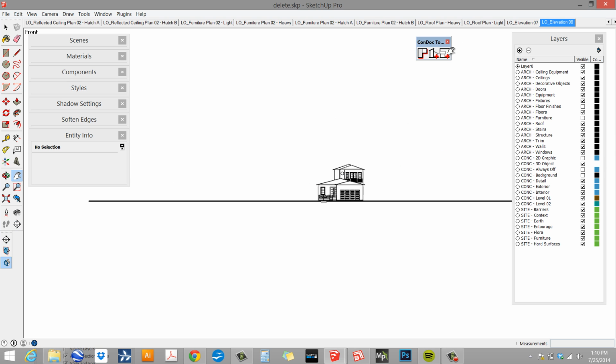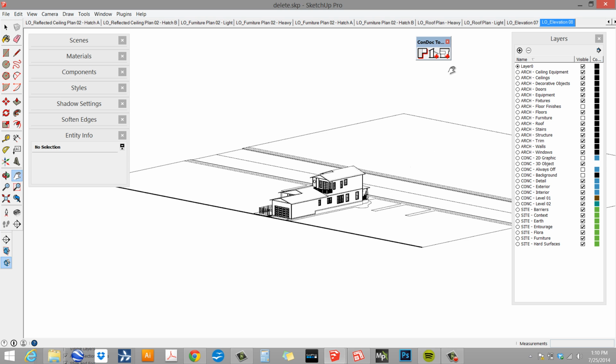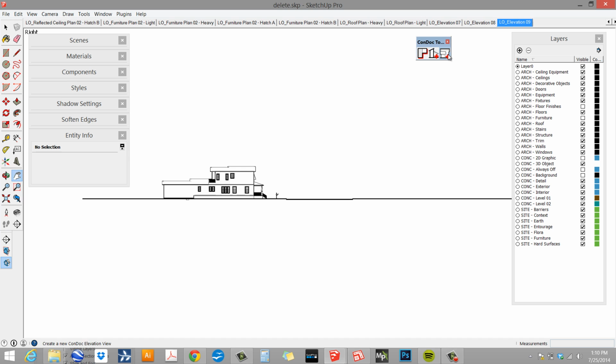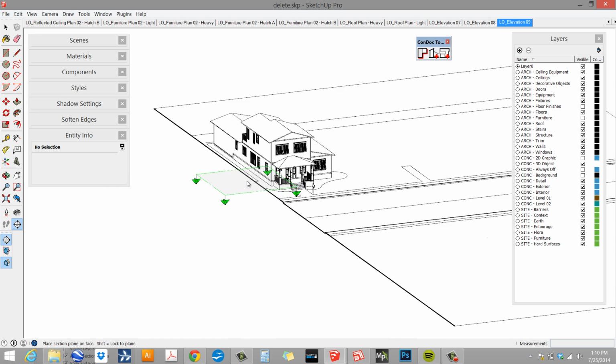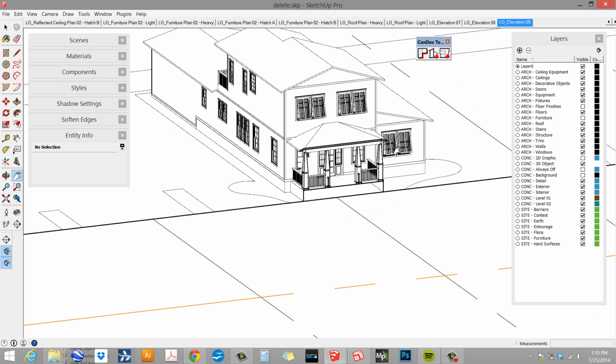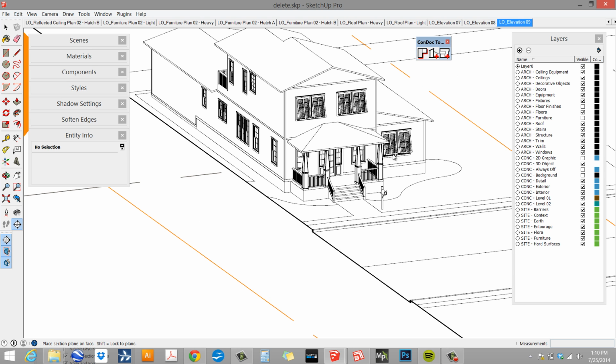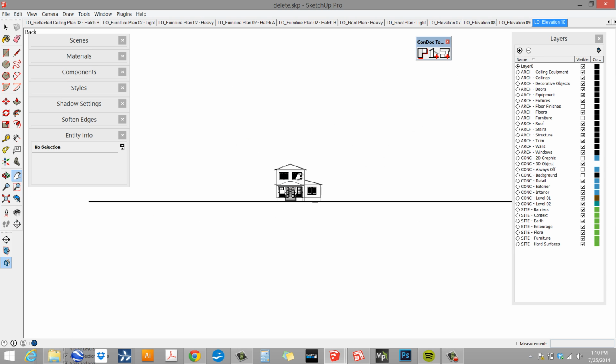And you can see it's numbering those elevations for me. And let's get this other side. So we'll add one right there. And then let's do one more right on the front like that. Oh, let me undo that. We want to do our elevation tool like that.